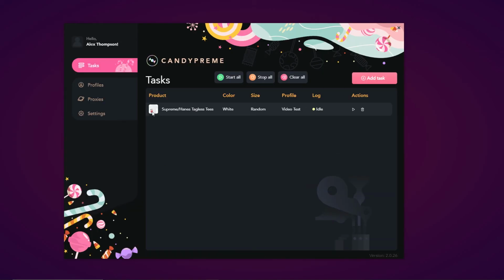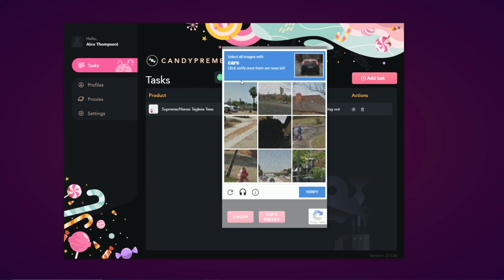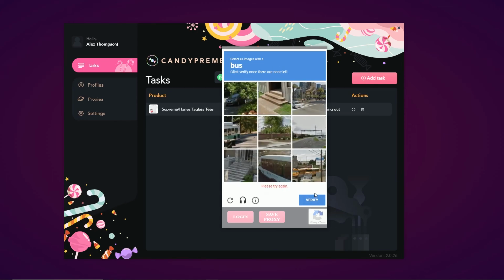So if I click out of it, as you guys can see, the item's there, the product's already loaded there, the colors there, the sizes there, profile, the log, which is essentially what it's doing, as well as the actions associated with this task. So I can go ahead and run the task, and as you guys can see, it's going to go through a variety of statuses. Obviously a captcha is going to pop up. Once I solve this, it'll go through the entire process, but you guys understand the idea.